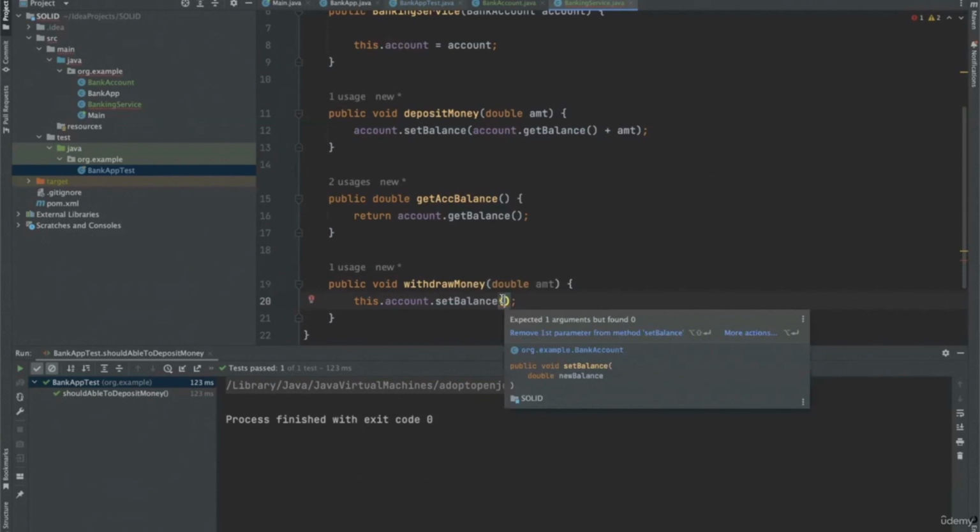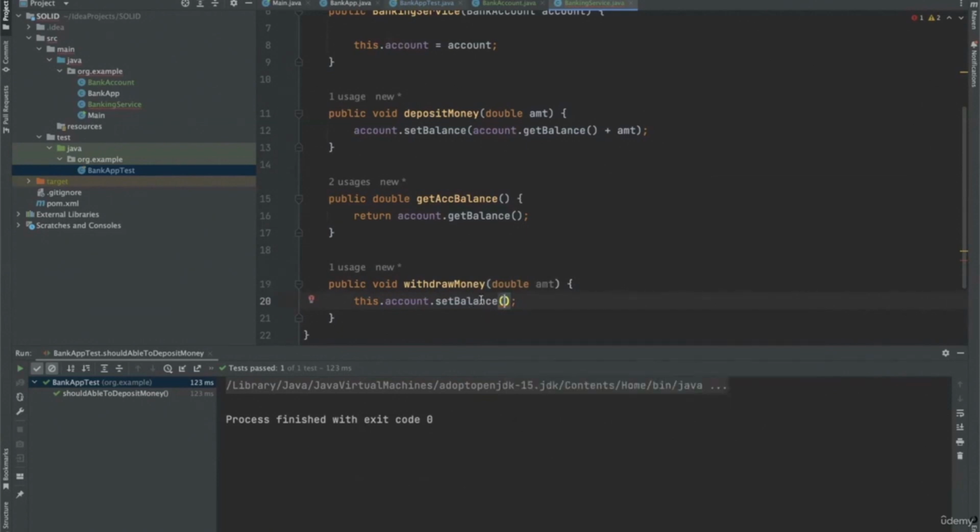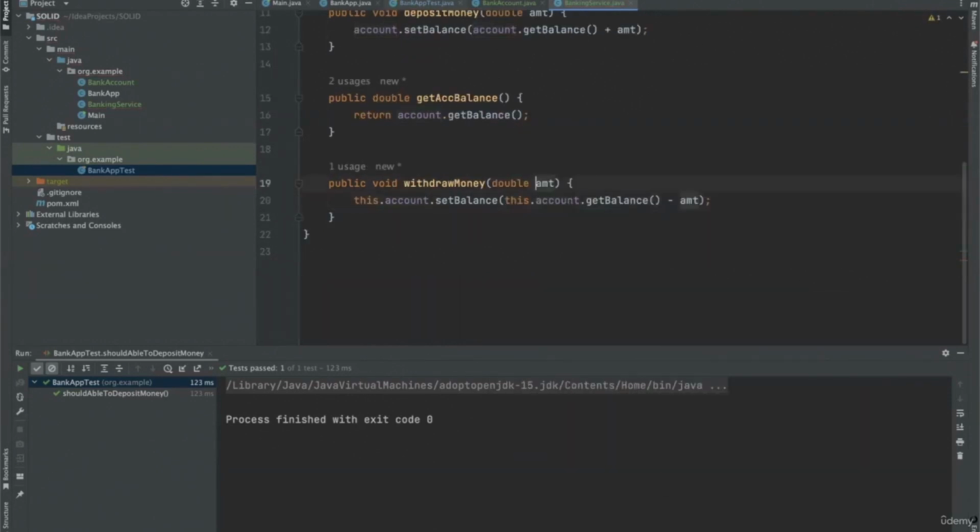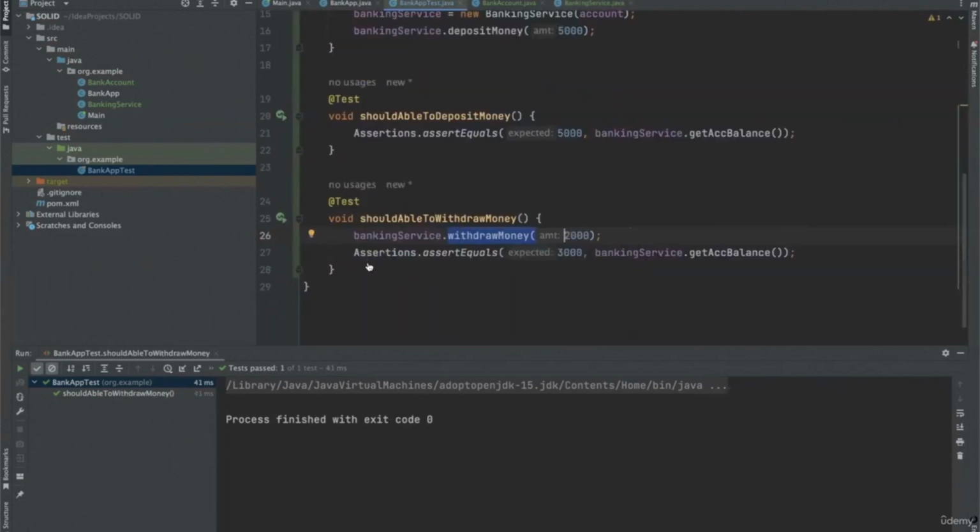For simplicity's sake, I'm avoiding checking the zero balance. So even if the balance goes beyond that, I'm okay to go with that. We can say this dot set balance and say this dot get balance minus amount. Let's see whether the test is passing now. We are okay with withdraw money. Now we can print the passbook also.